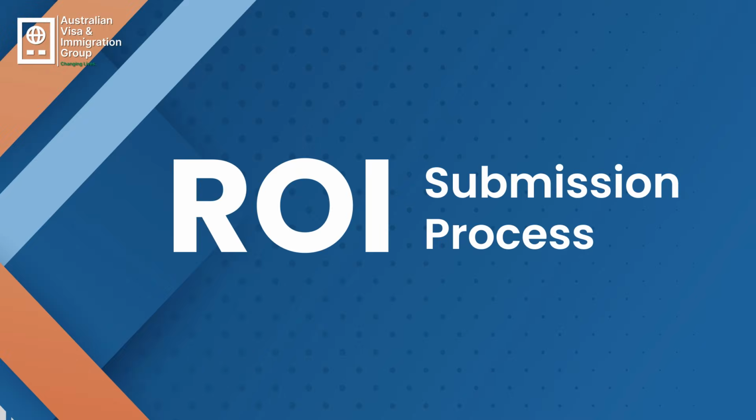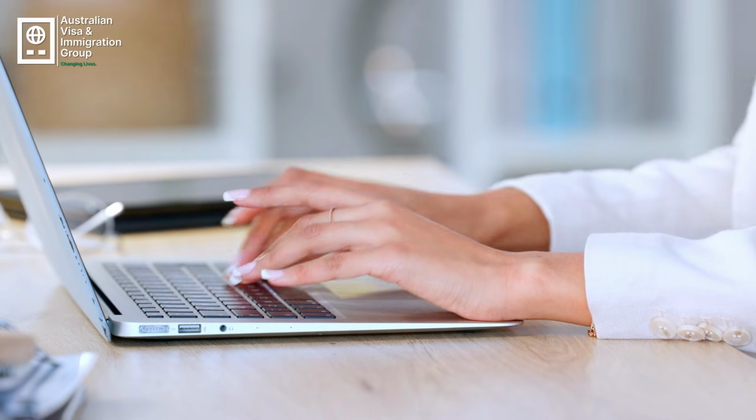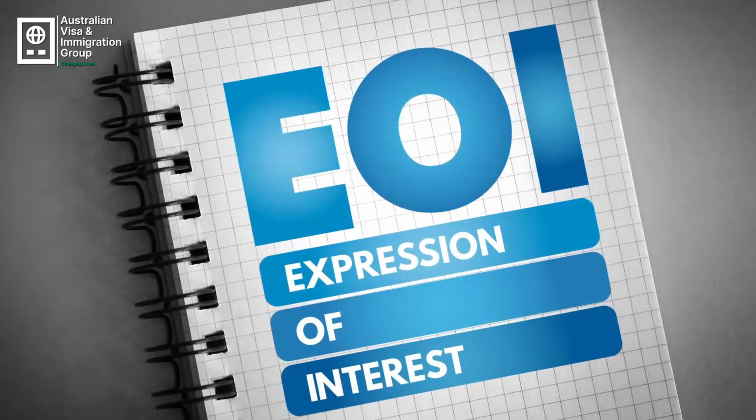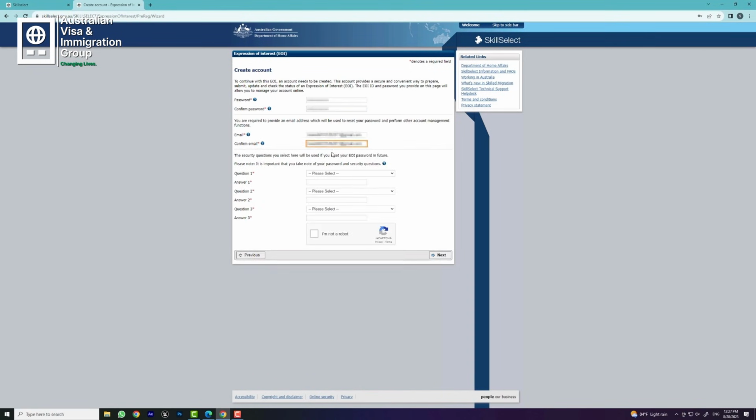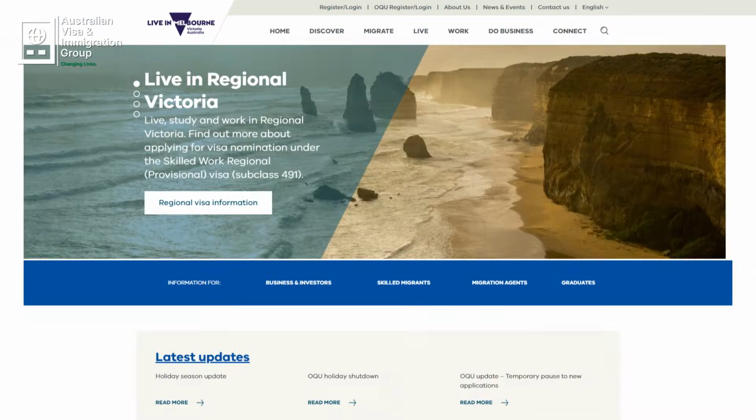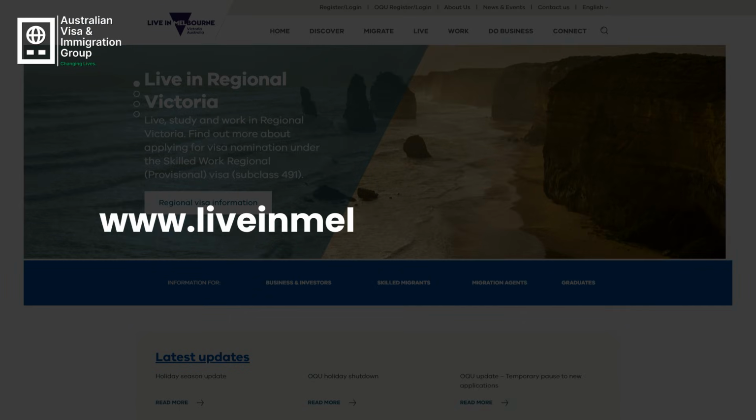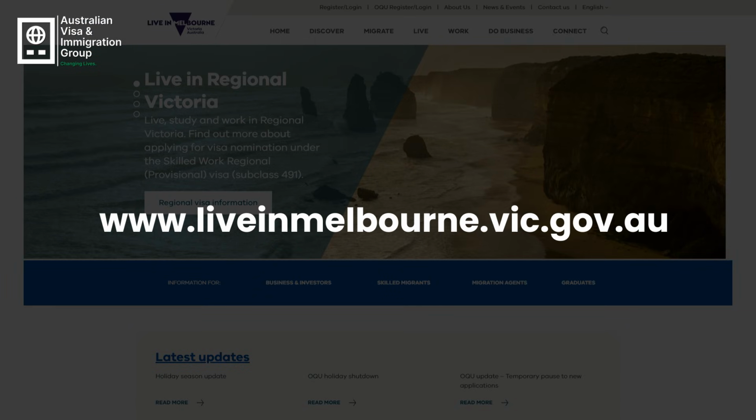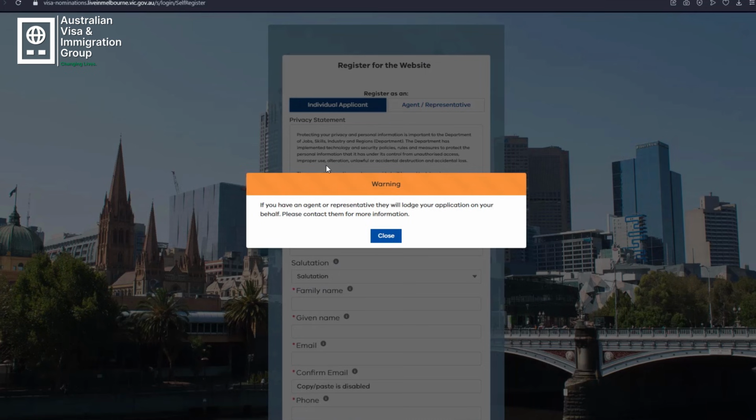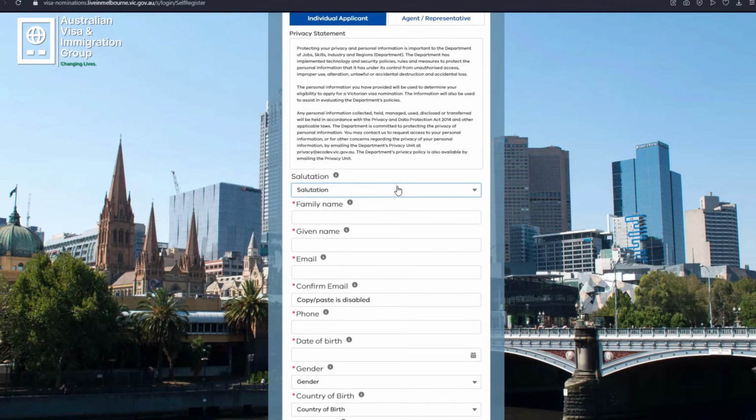The ROI submission process. Now, let's get down to business. Here's how to submit your ROI. Head to the Skill Select website and submit an EOI. We have a separate video on how to submit an EOI. The next step is to visit the Victorian government site. Head over to Visa Nominations and register as an individual applicant to start the process.